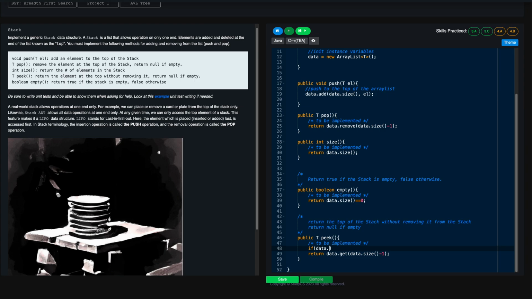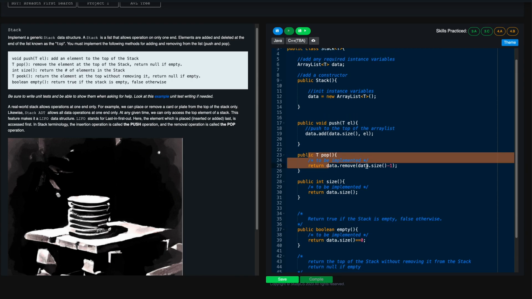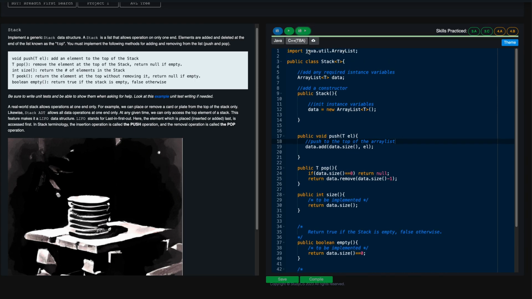So if our data is empty, let's just return nothing. And then anything else you can double check. So for example, it's probably not good to try to pop from an empty list. And so if it's empty, we can just return nothing. And that's about it, I believe. So that should cover all our bases.